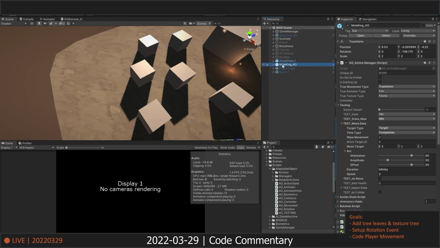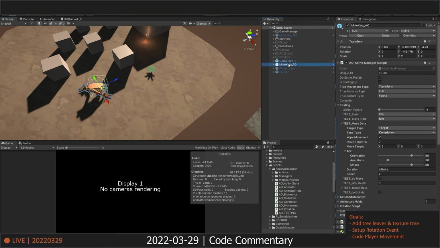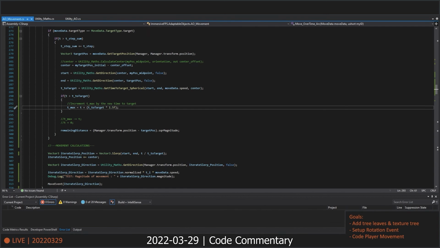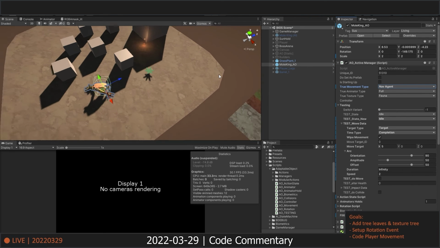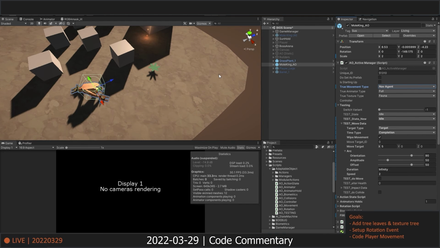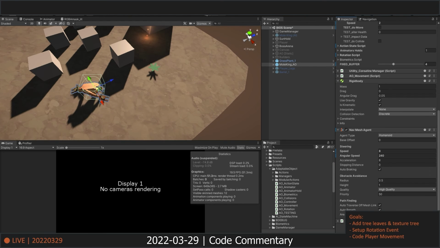Okay, I think I'm going to end things there. I don't really know what's happening here, to be honest. I've gotten it to a point where I like how it goes, but it's not exactly good. So I don't know. Because if I turn this back to a nav agent, I don't think it'll work.